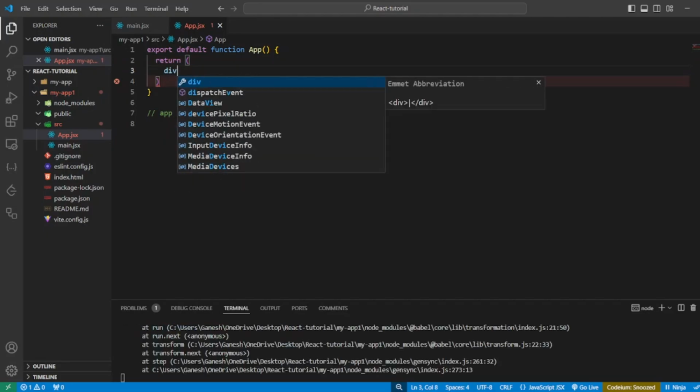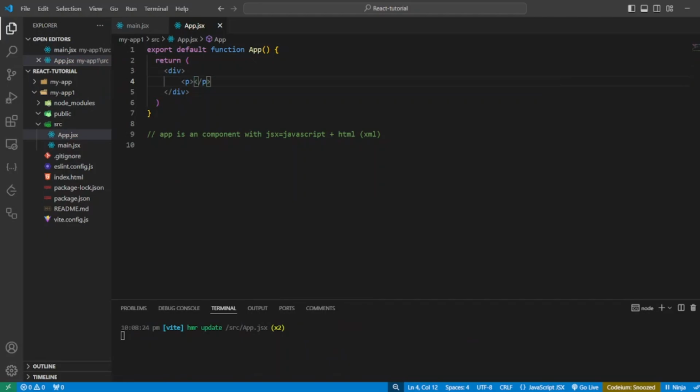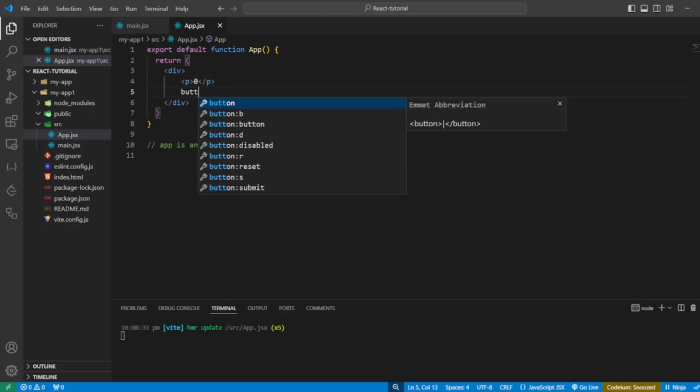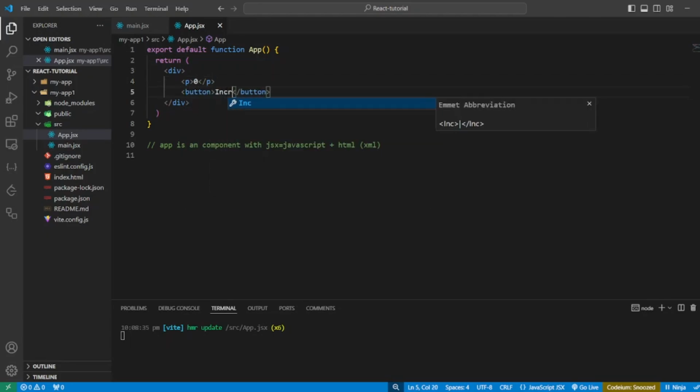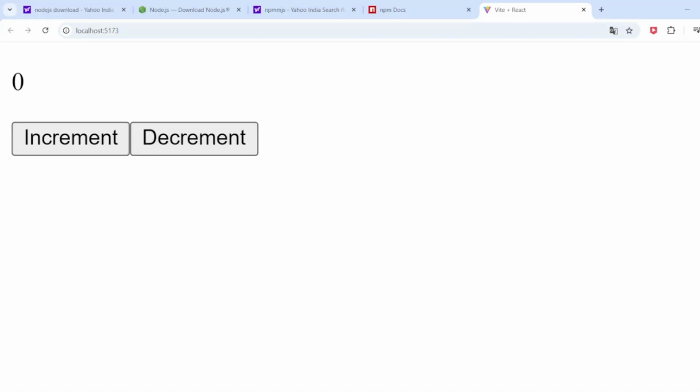Here we should first define a div, then inside that I'm adding a paragraph tag with 0. After that, simply define a button with name as increment, and then decrement. So if I save this and go back to the browser, here you can see statically data as 0, then increment and decrement buttons.